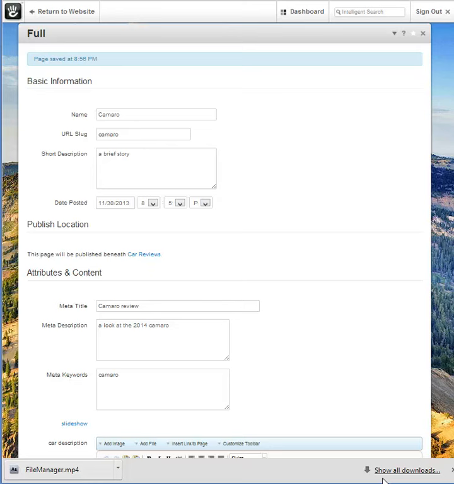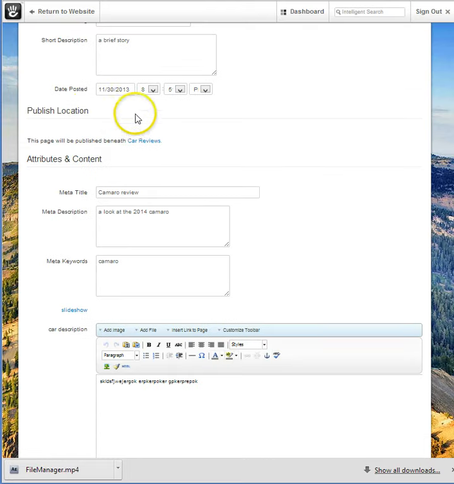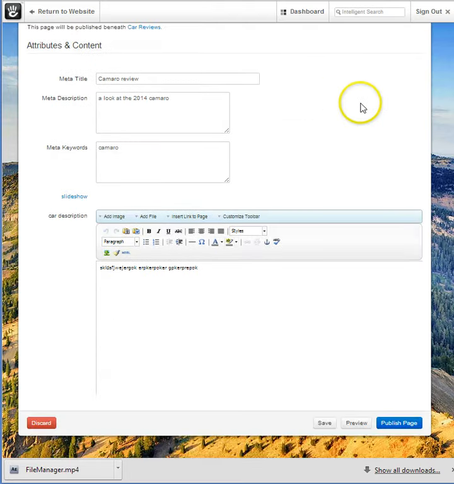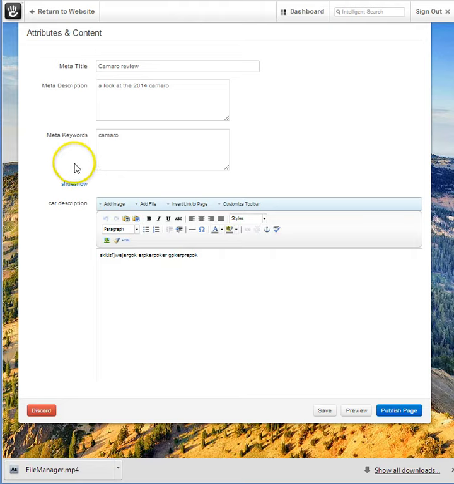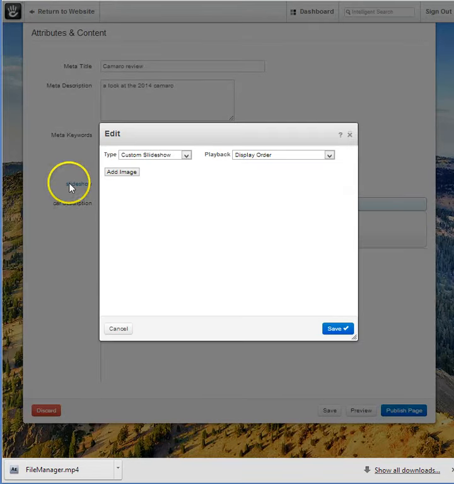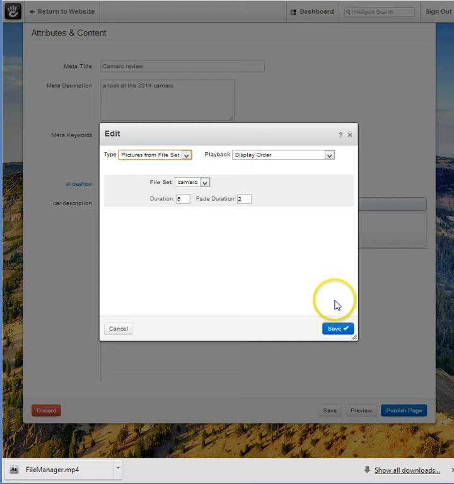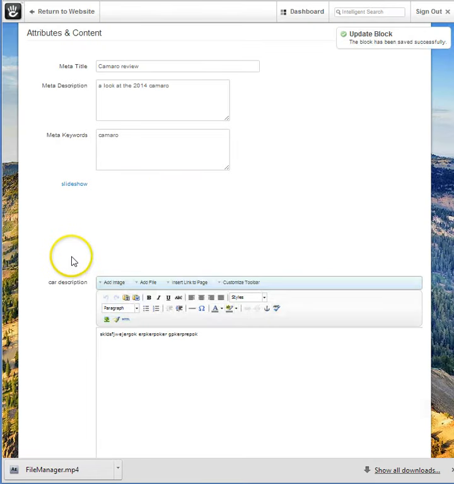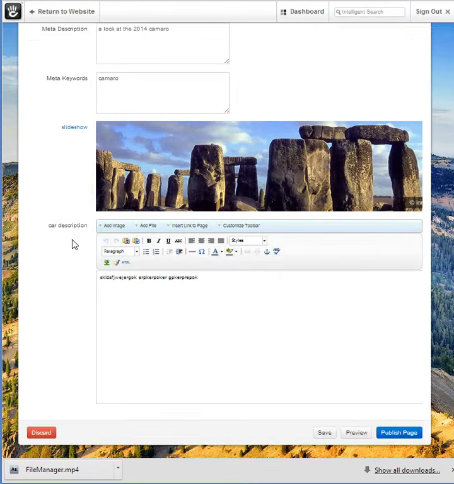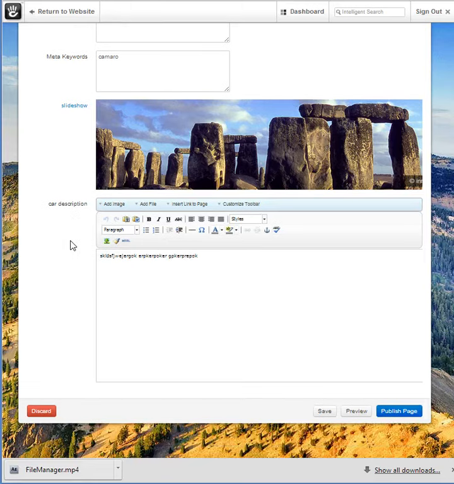Now we've filled out almost all of our necessary information. We have our basic descriptive text, our date of when it was done, our meta description, so it's SEO friendly. Oh, look at that. We overlooked the slideshow. Let's select one, a custom slideshow. How about from a file set? Camaro, there we go. Not quite a Camaro, but I think you have the idea.